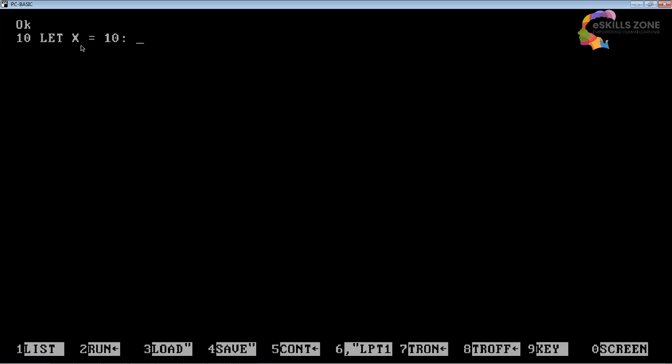So we can type another let statement, and we will type another variable y, and we will give a different value like 20. So actually this colon is used to separate two different lines, so we don't need to put a line number over here. GW Basic will automatically treat this let y is equal to 20, which is written after the colon, as a next line, a new line. Now I'll put a new line number 20, and type print.